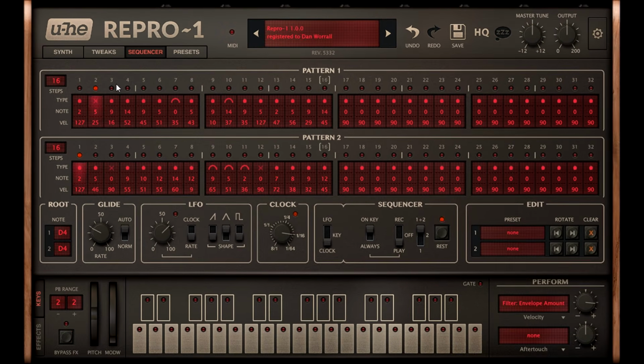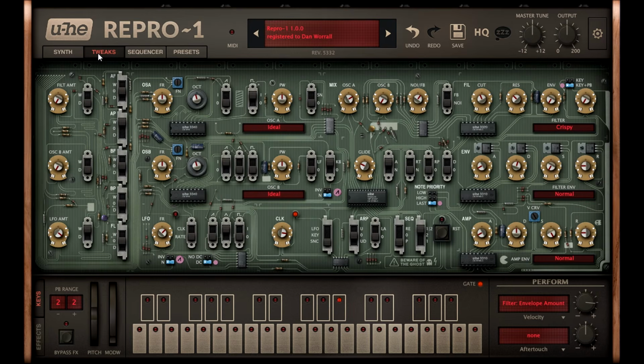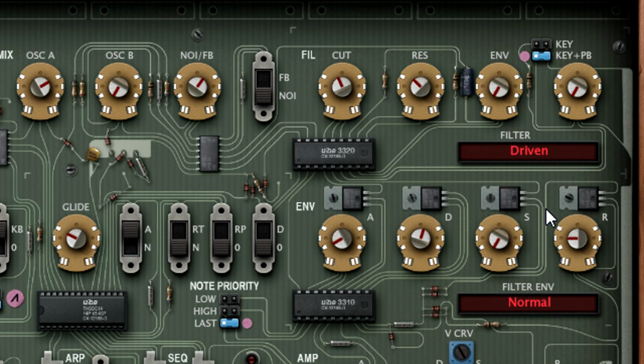And let's also switch to the iCandy tweaks page and try one of the alternative filter models. I think the driven type suits this particular patch. Note that you can still adjust the main parameters from this page, so you can adjust for the slight differences in cutoff and resonance between the filter types.